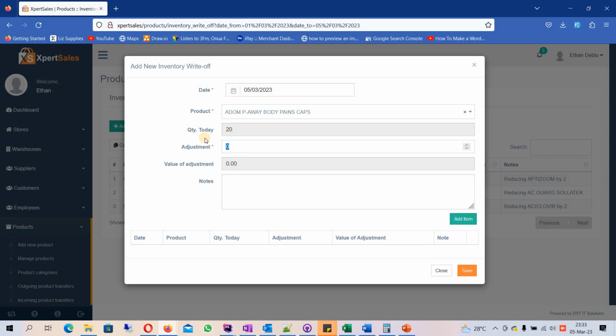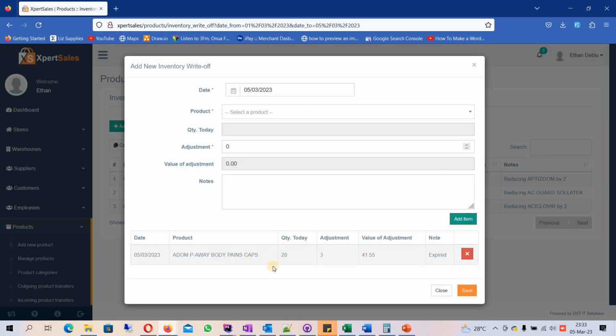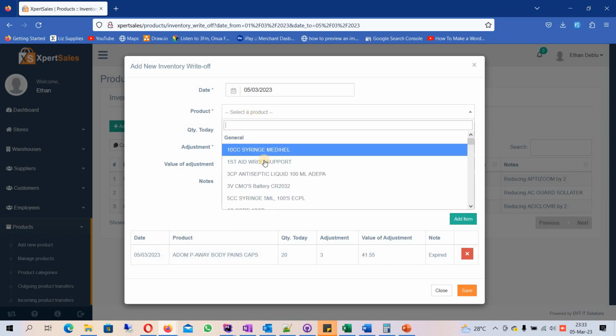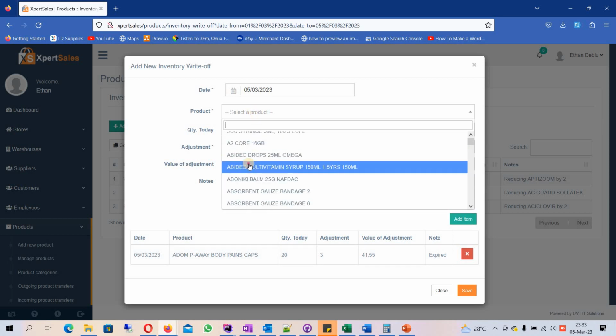So if you want to write off 3, then it will give us the value of the adjustment based on your cost price or your average cost price. Then we can put a note here. Maybe these items are expired. Then we can add to this list. We can add the next item.